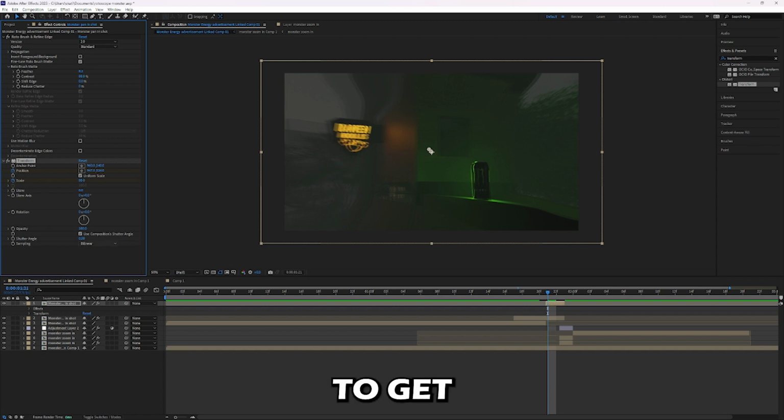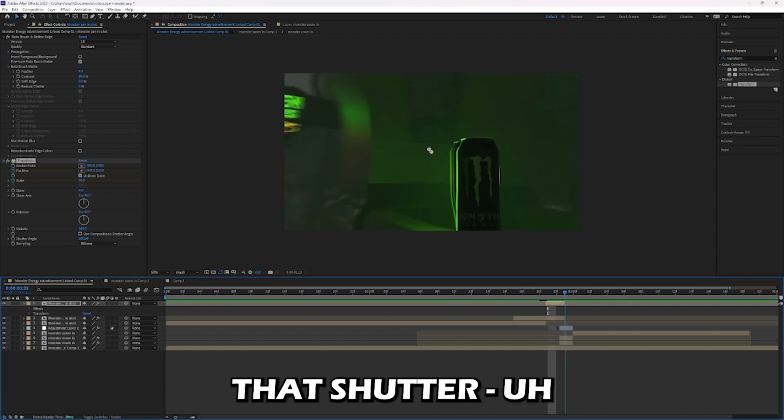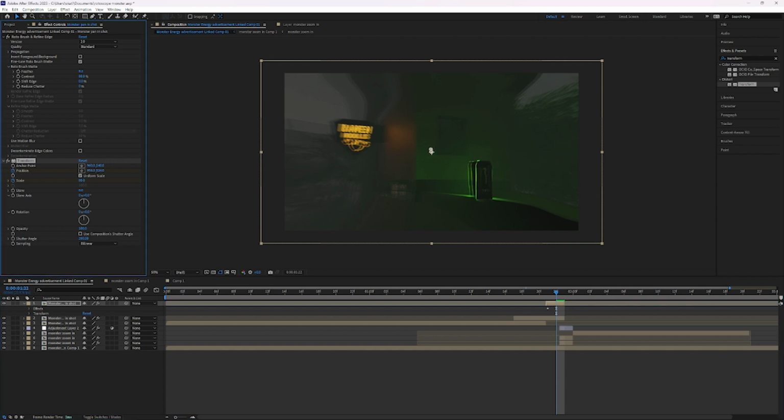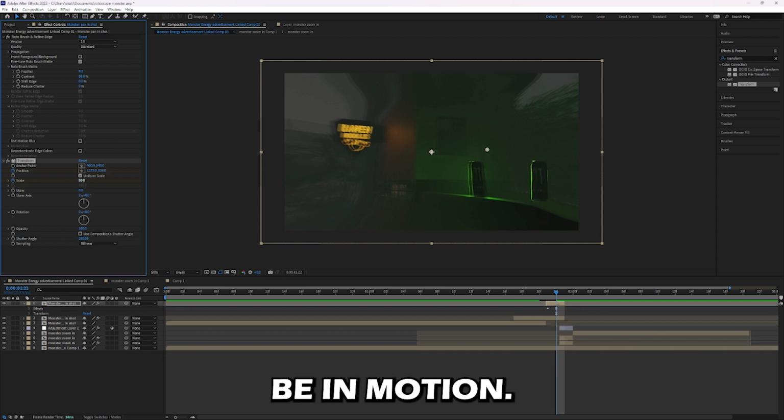And what you want to do to get a nice motion blur is take the composition's shutter angle and bump it up as much as you want or need. Preferably, I'd say 140 to 200 is some good motion blur. However, the more you add, the more blurry it's going to be in motion.